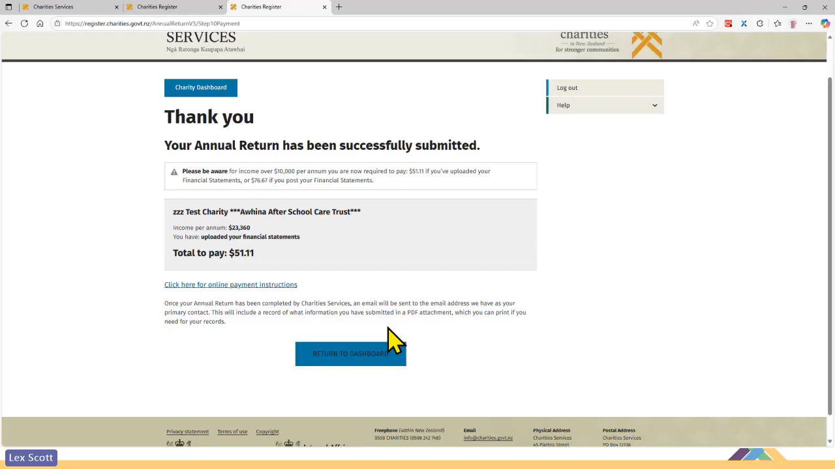Charities with a total gross income of $10,000 or more must pay a filing fee, and your annual return is only complete when we have received and processed that fee. Full details of the amount and the account name and number will be visible on the screen. You can pay this by direct deposit or bank transfer. Information about how to pay can be found on our website and in an email we send you after you submit your annual return and performance report.